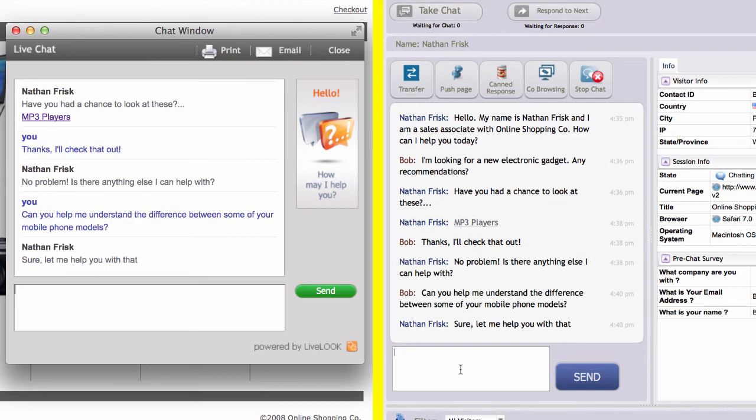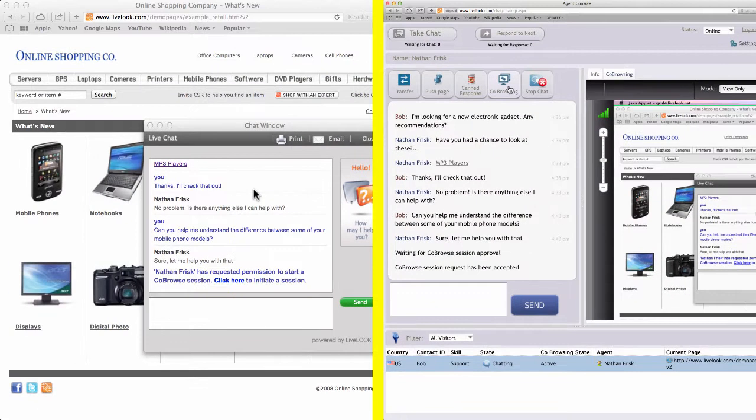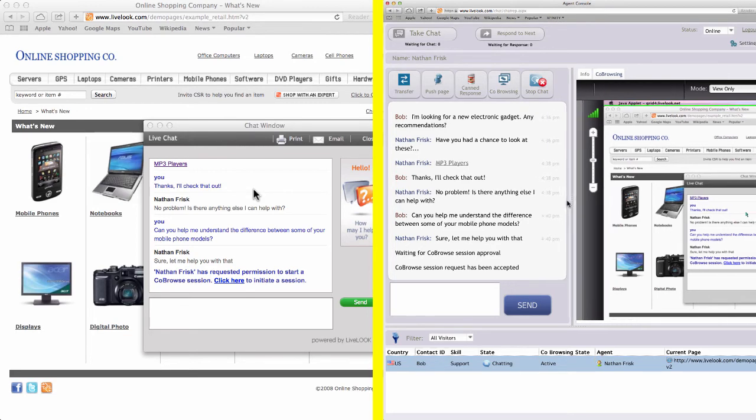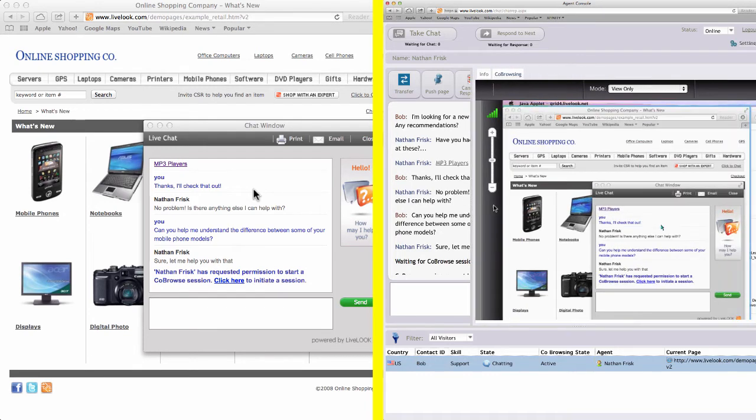And if he needs to co-browse with the customer in order to help him find what he needs, fill out a form, or complete an order, he can start a co-browsing session with the click of a button. LiveLOOK's chat solution is built to optimize the integration of chat and co-browsing, giving agents the ability to co-browse in just seconds, and also to adjust their view to better engage the customer through the co-browsing session.